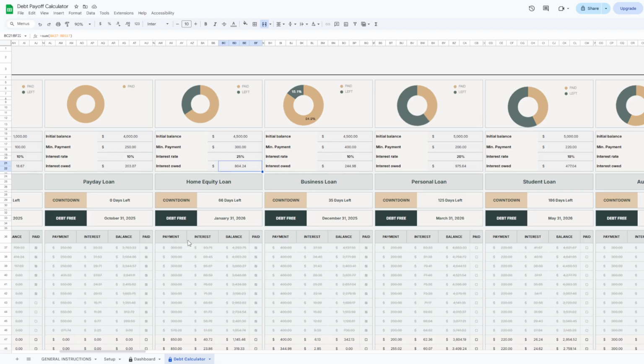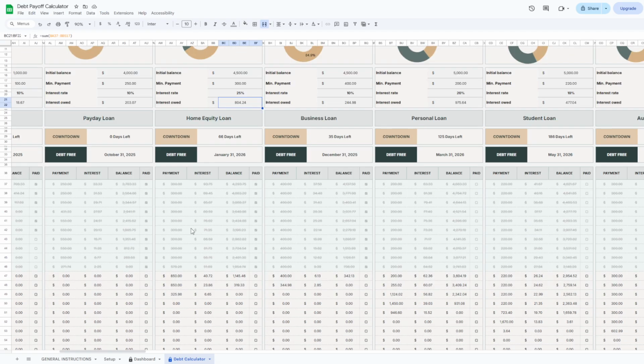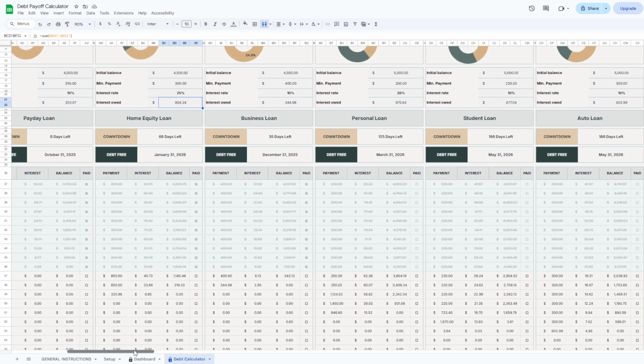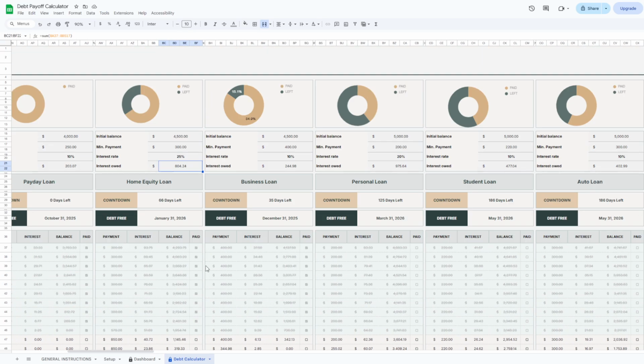All the data you entered in the Setup tab flows seamlessly into this tab, so your calculator remains fully automated and up to date. You'll be able to see exactly how each debt will be paid off, track your progress, and make adjustments if needed.